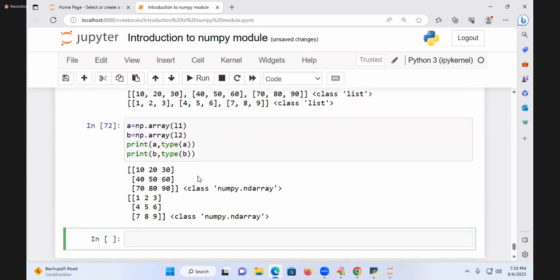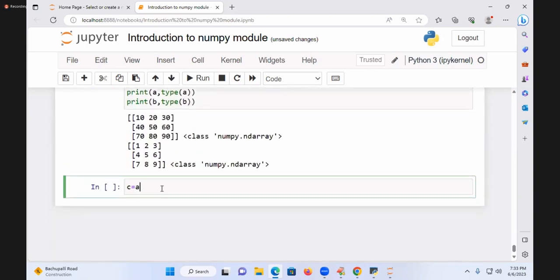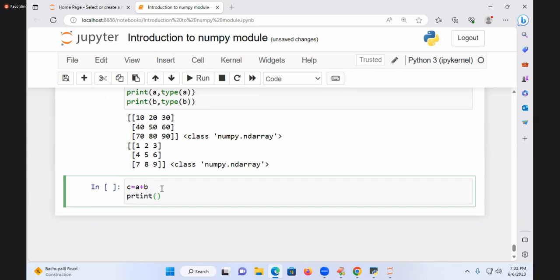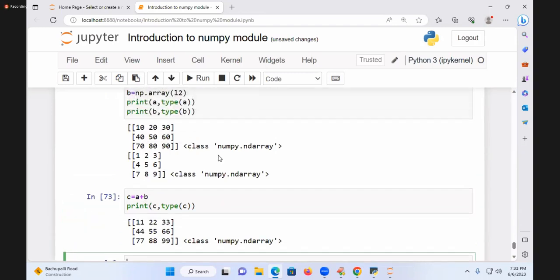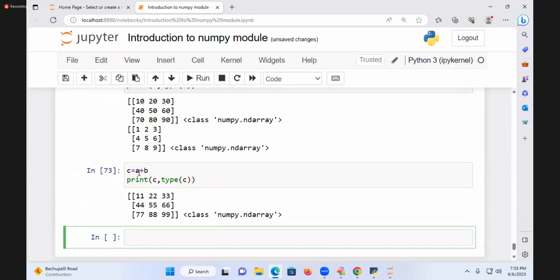See the answer now, two matrices. I simply say C is equal to A plus B. Vector based operation is permitted perfectly. Print of C, comma, type of C. See the answer now. Is it added or not? Two matrices are added perfectly. L1 plus L2 will give you merging, but A plus B will give you addition of the matrices. Where can I do the calculation very easily? ND array object. NumPy programming can do it.